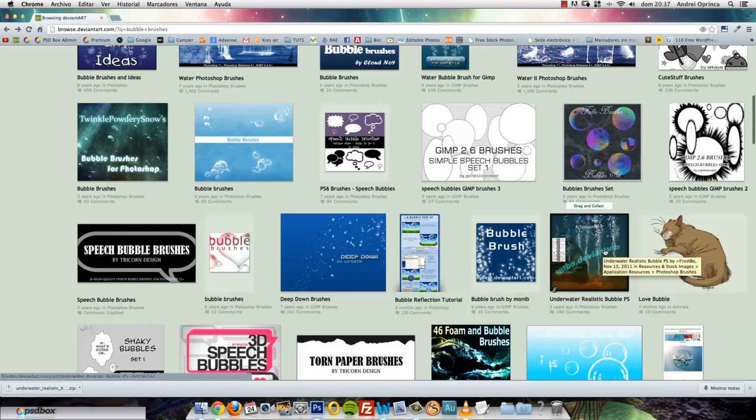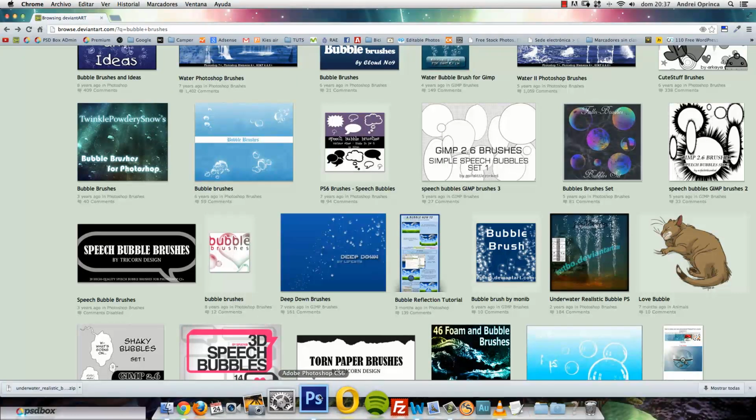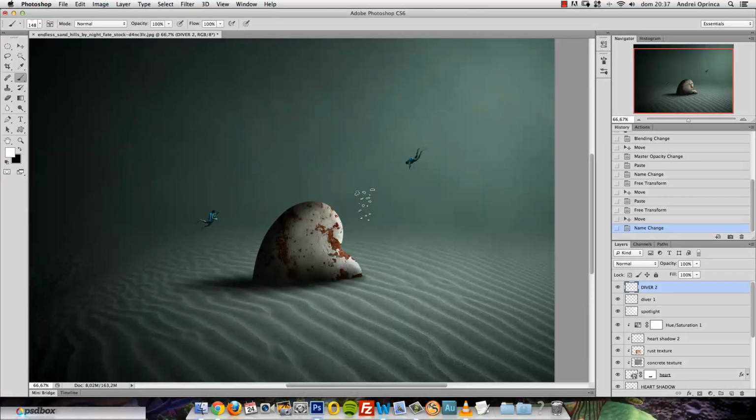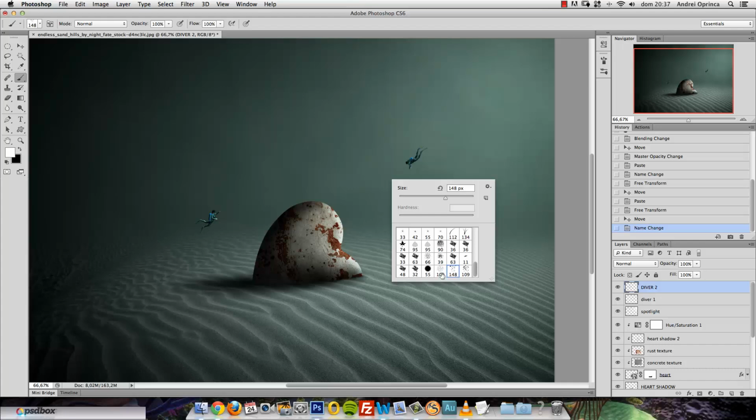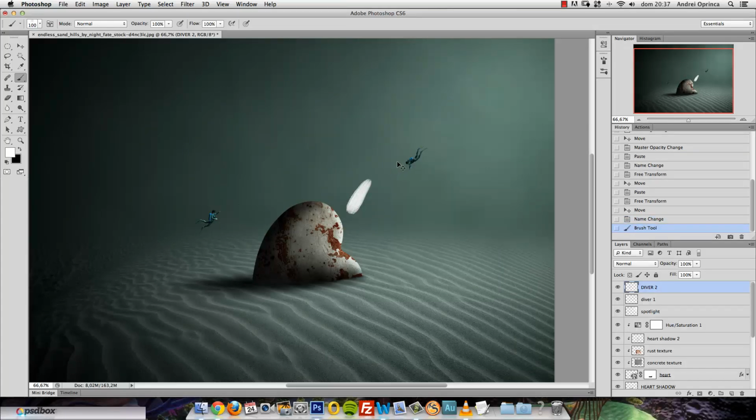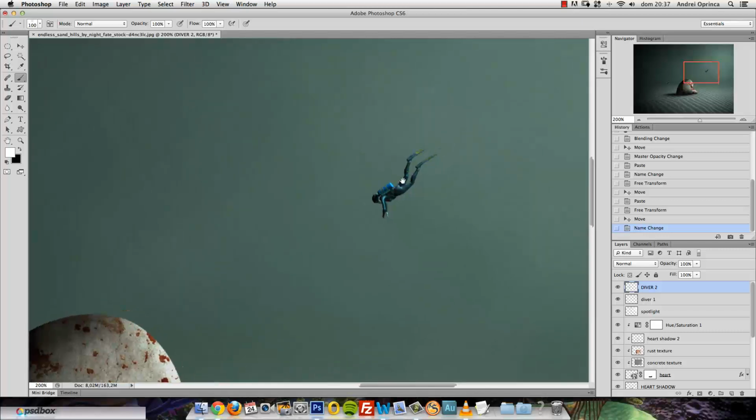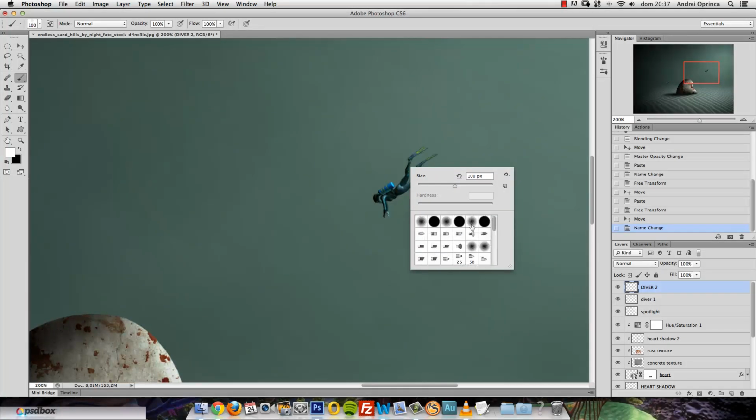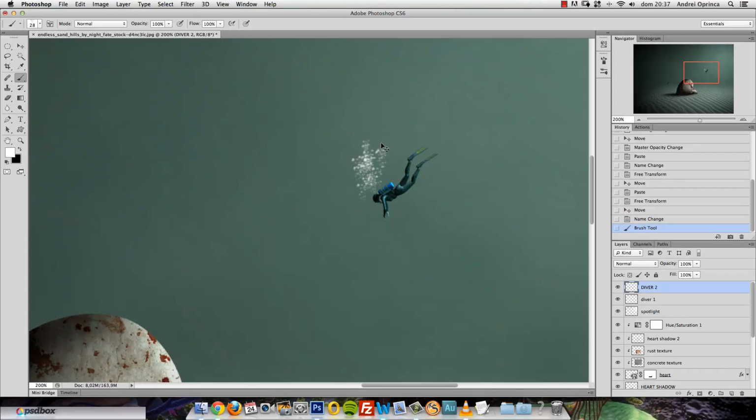I got this one, underwater realistic bubbles, PS, this one. I'm not really sure, but anyways, you can get any brushes that you find. And all you need to do is, since this is really small, you don't need too many details. You can even use a normal round brush, and just play with the opacity. But I'll use this one, make it smaller. I need it really small like that.